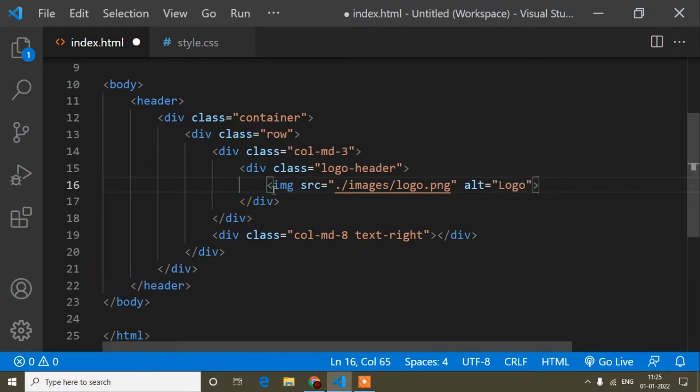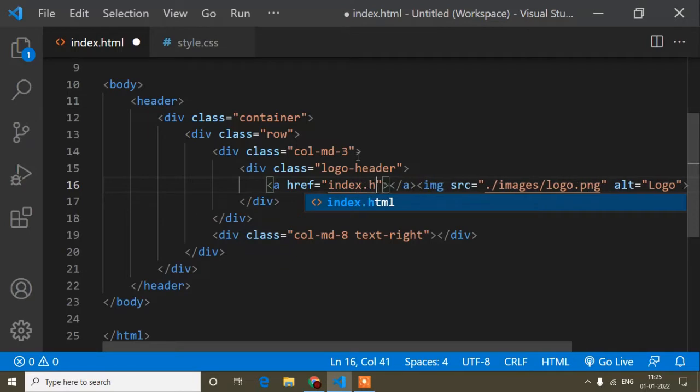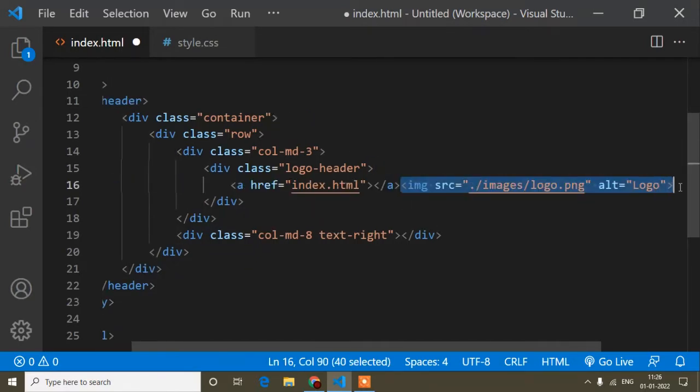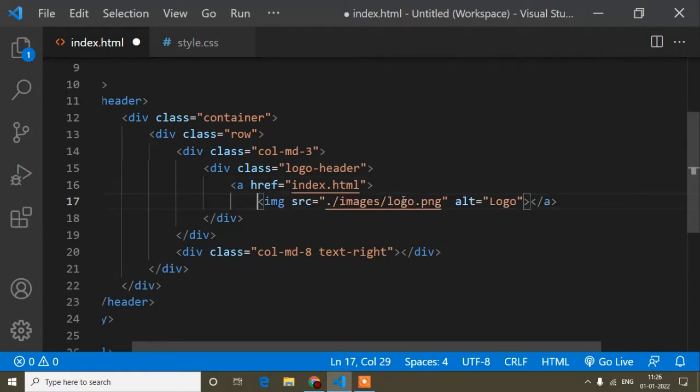Okay, and guys, this logo should not be written like this, I mean this image tag. When I click this image, it should always redirect to the home page, and home page means this index.html file. So here I will write an anchor tag with href, this one, and here I will write index.html. This video may be long, but here you will get all the concepts. Okay, so now like this I will write here.